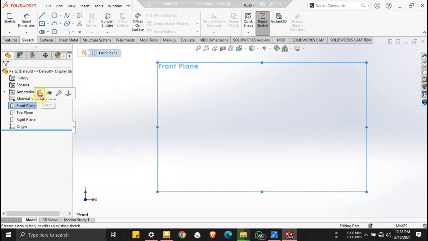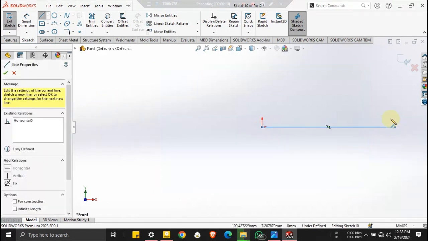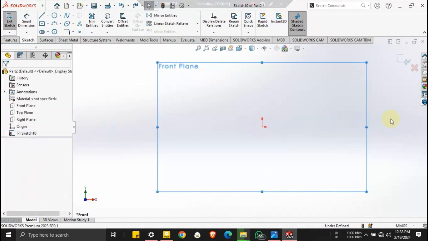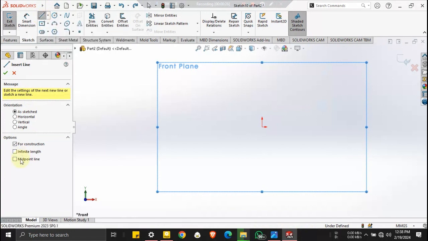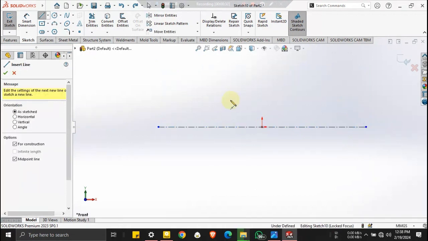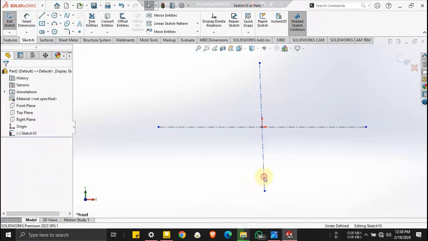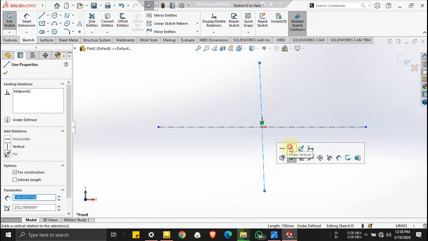So I'll select my front plane, and then as usual I'll be using a midpoint construction line as my center lines. Nope, that didn't work. Let's try again. So we'll use a construction and a midpoint line, then we'll draw it out like this. Then we can add another one too, like this. Then we'll make this vertical.